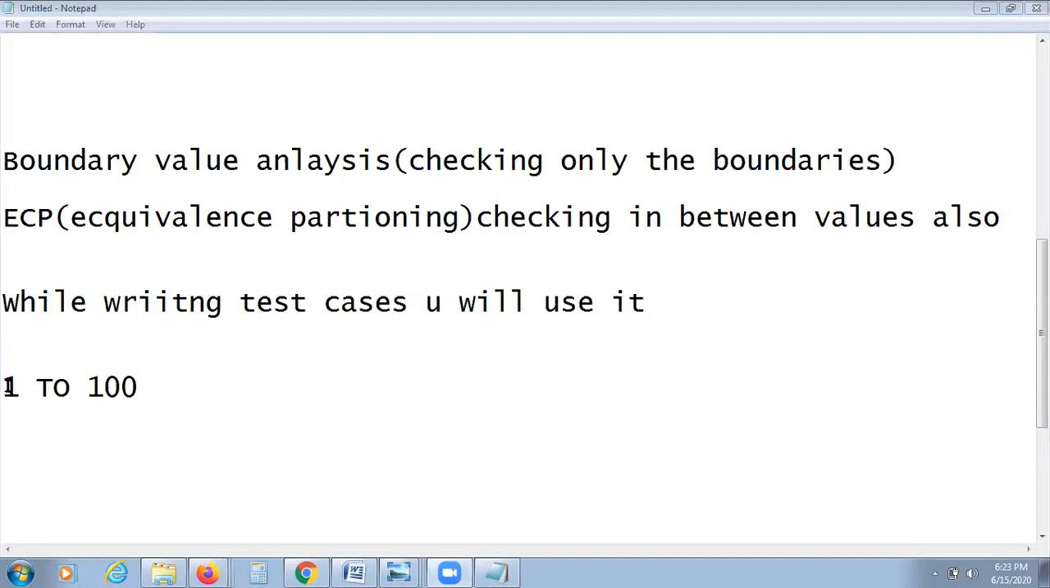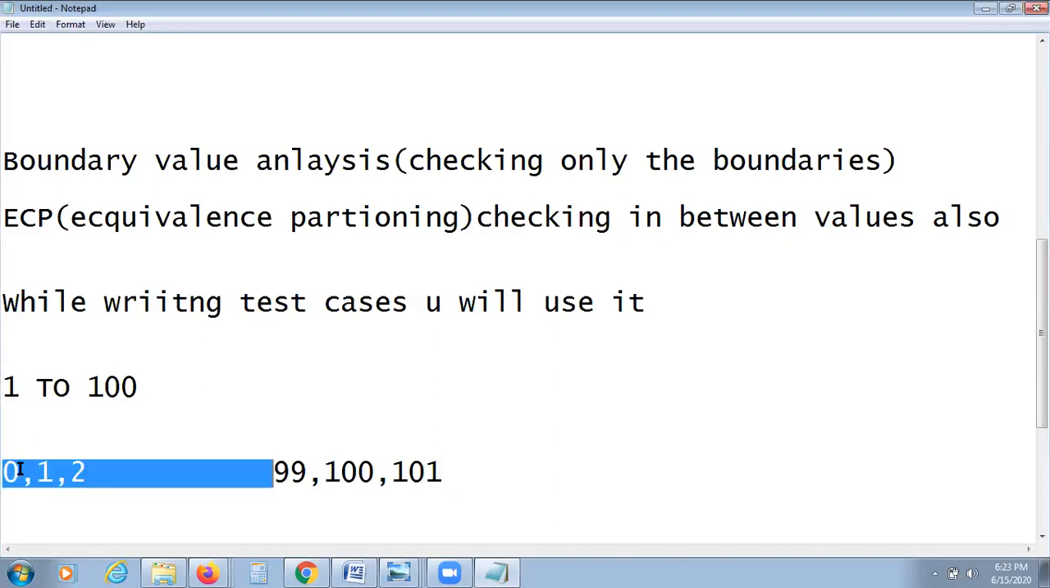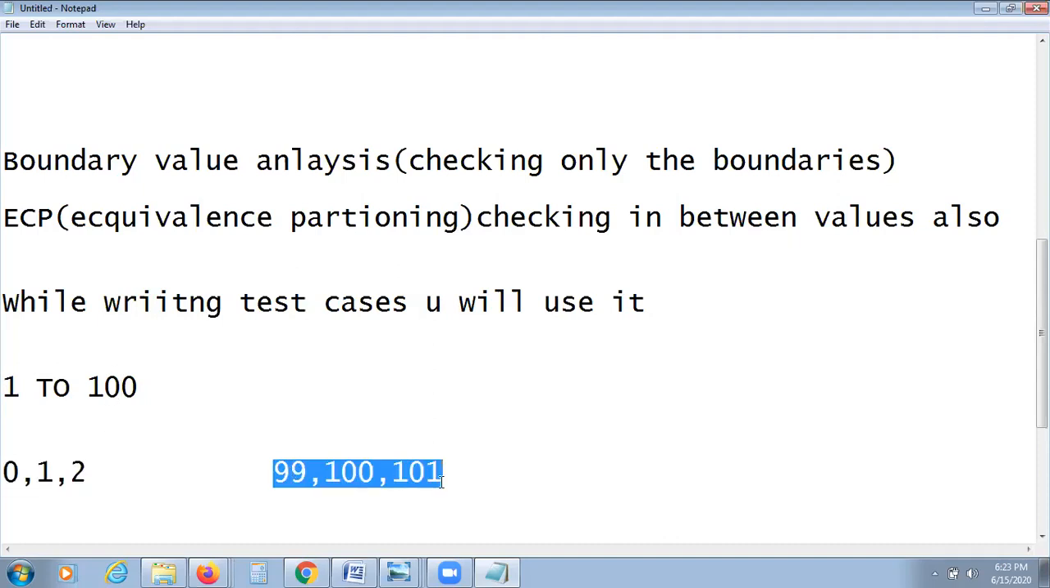See, for 1, what is the boundary? For 1, 0, 1, 2 is the boundary. For 100, what is the boundary? 99, 100, and 101. So checking the boundaries: for 1, 0 is a boundary and 2 is a boundary. For 100, 99 is a boundary and 101 is a boundary. So checking the boundaries, that is called boundary value analysis.